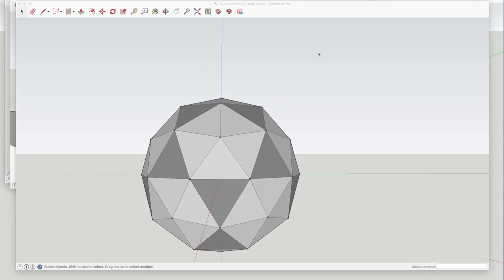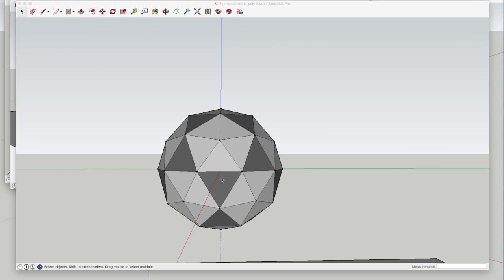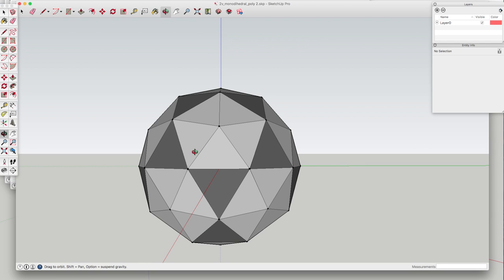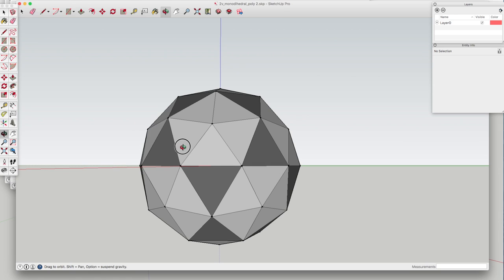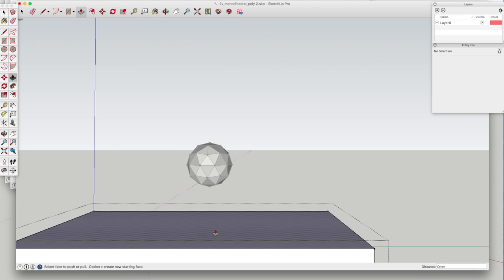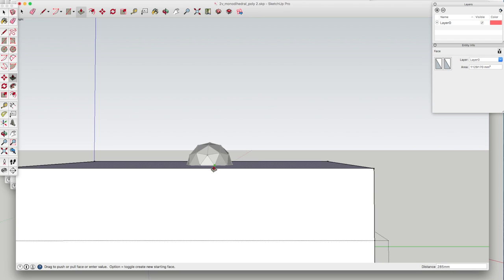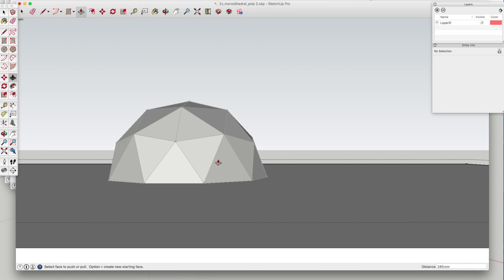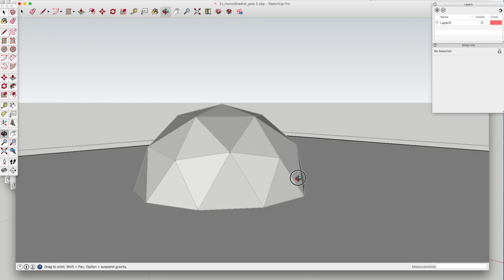Today we're going to have a quick look at making a flat bottom on your dome. This is a two frequency, and obviously we can see that there's a nice flat line across the bottom. This is the only one that works out of the box with a flat bottom. How I normally work my domes is to just stretch up the ground, and we can see that that's nice and flat.